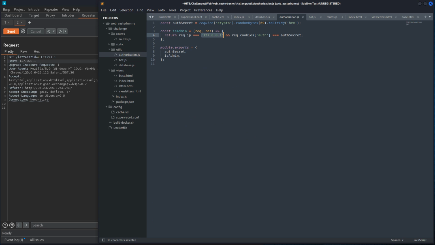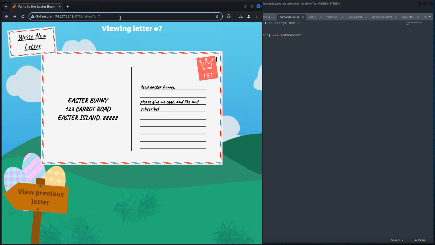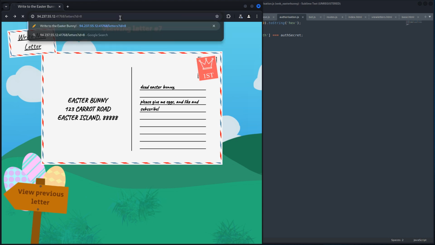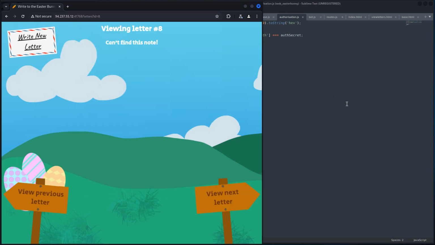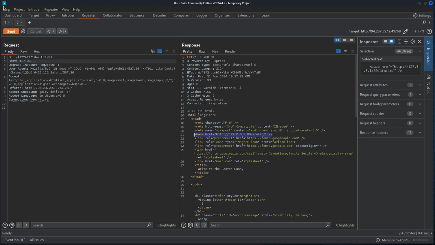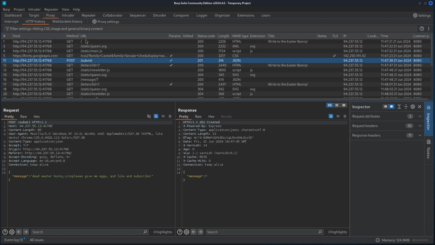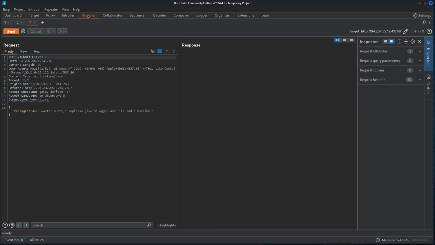So what we're going to do is, we know the next time we submit, we're going to go to... 7 was valid, I think 8 was. So there is no 8. So the next time we submit, let's go ahead and load that up. So if we go submit, let's put that to Repeater so we have it.